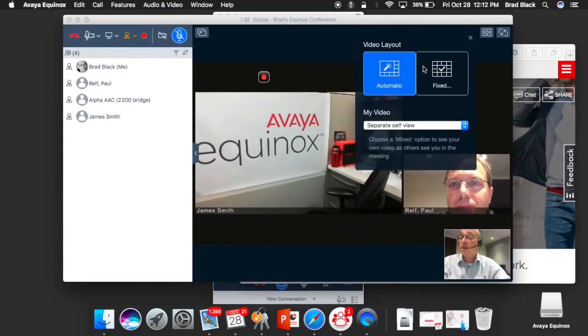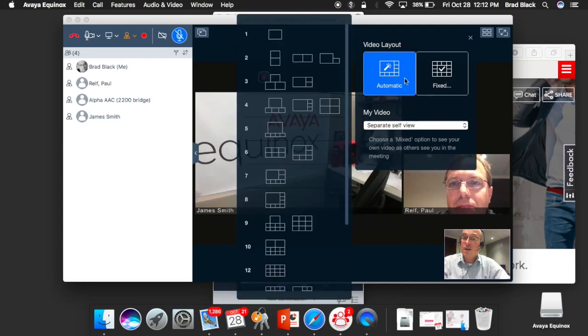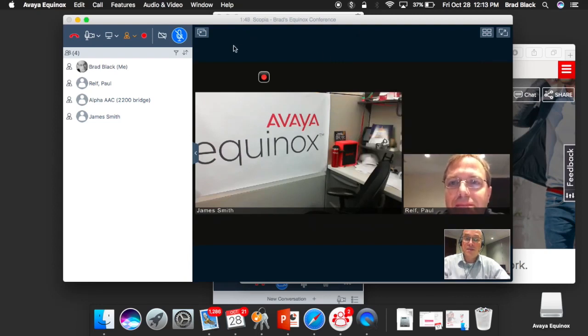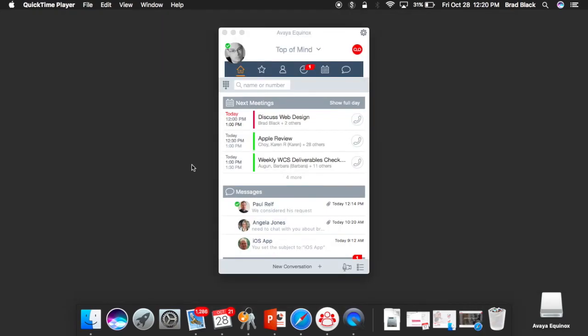So you can see I can choose to have automatic layout and also choose from all the different fixed layouts that we've got available to us with the Equinox conferencing. Finally, I can keep my video in a separate self view or mix it into the layout or even hide it if I want to. All right, so that's how easy it is to have a collaboration session with Avaya Equinox. Next, we'll take a look at the Avaya multimedia messaging part of Avaya Equinox.